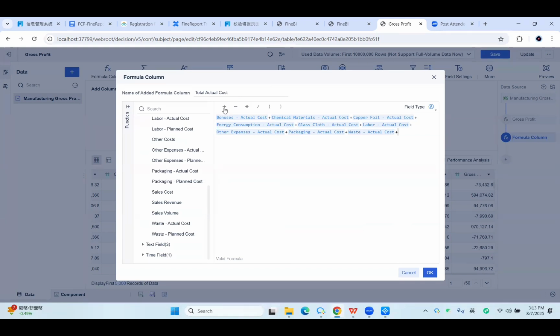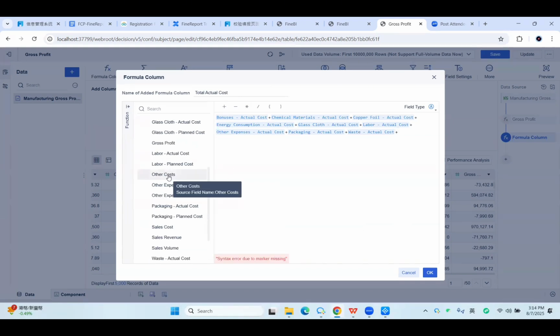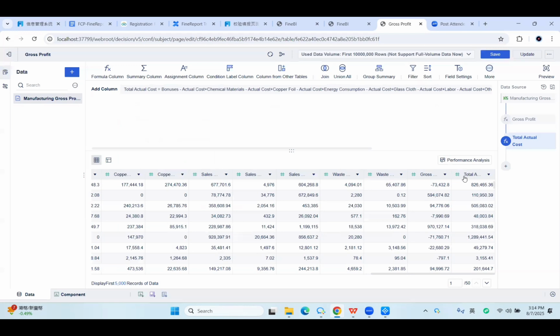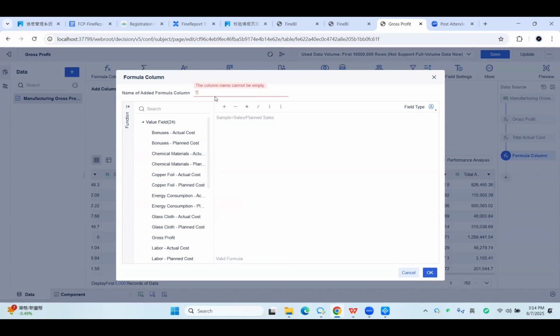And another item we need to pay attention to is here. We also have other cost. This is the cost that the planned cost doesn't expect, but it actually happens. So we need to add it also in our total actual cost. Okay. So now I have got a value, total actual cost, gross profit for each record. The same for the total planned cost.